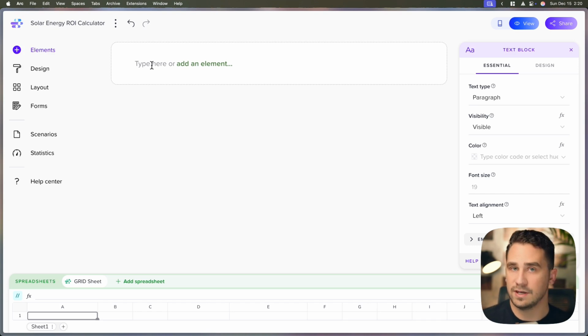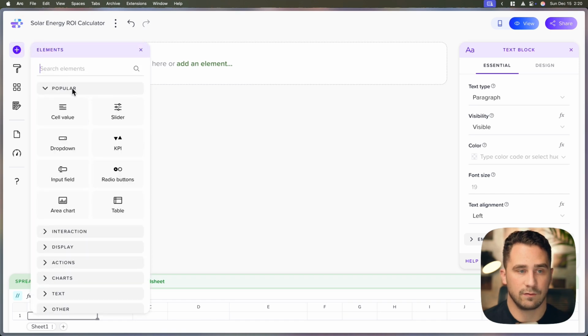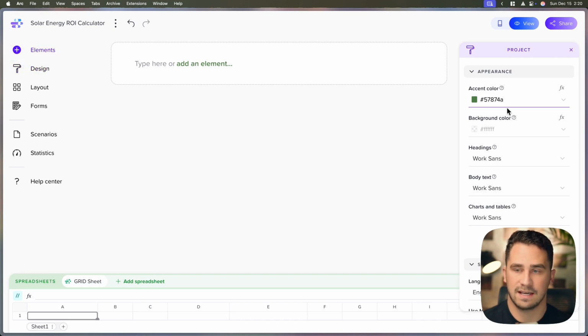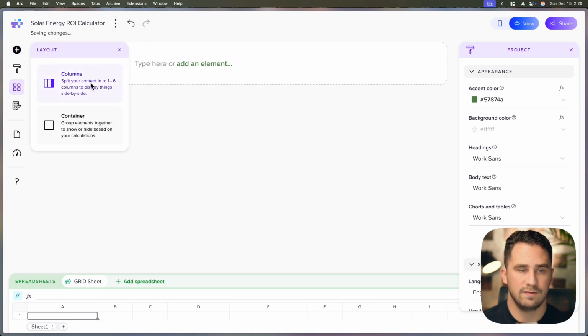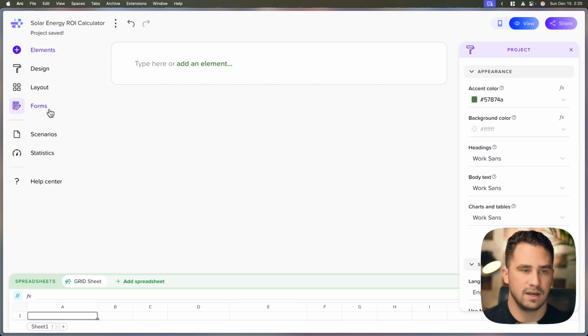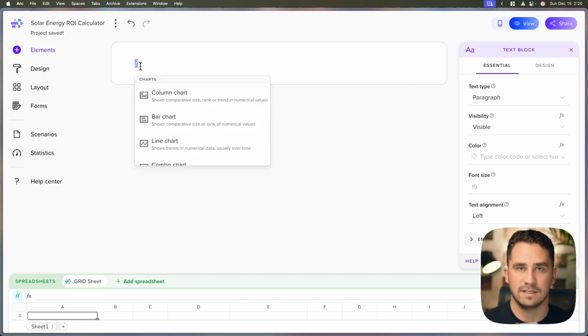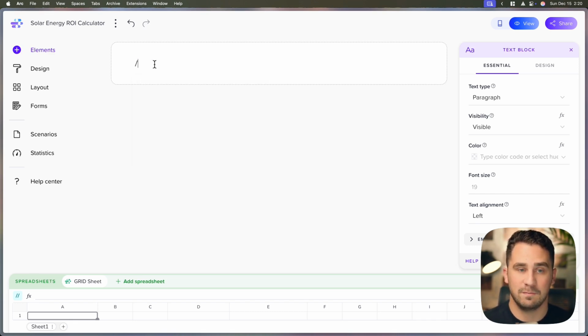Now there's a couple different ways that you can add elements in Calculator Studio. You can just click over here to search through all of these different elements. You can also click things like Design to see the Design tab here on the right. You can even look at layout for columns or containers, and forms are here as well, which we'll get to in just a little bit. Now, what I like to do is I like to use the slash command. So if we type in slash, we'll actually be able to type in the type of element that we want to use. And this is a really fast way to use Calculator Studio as you get going instead of having to search through different menus. So we're going to use slash commands throughout this. It's going to turn you into a power user extremely quickly.